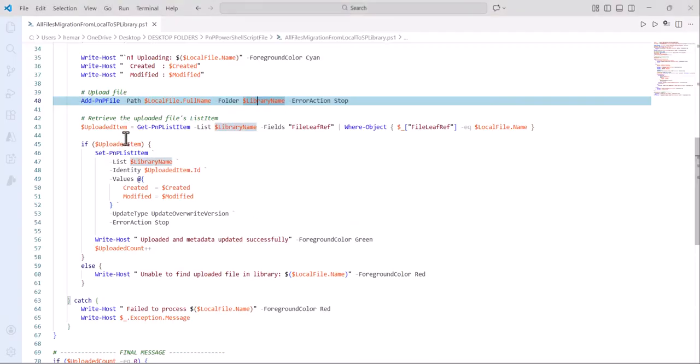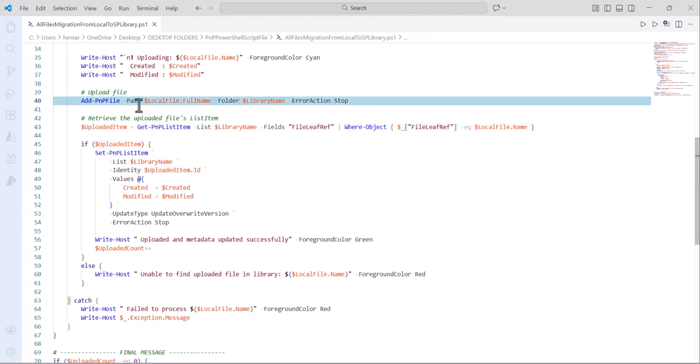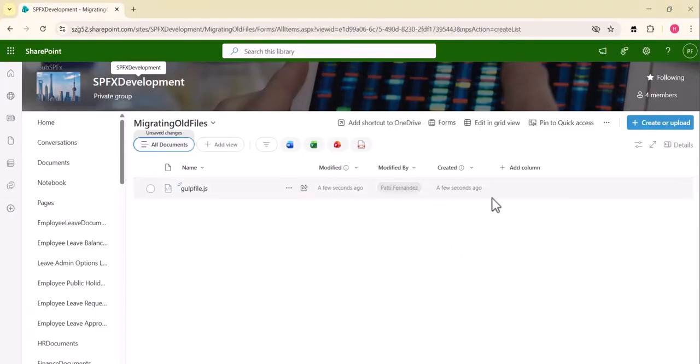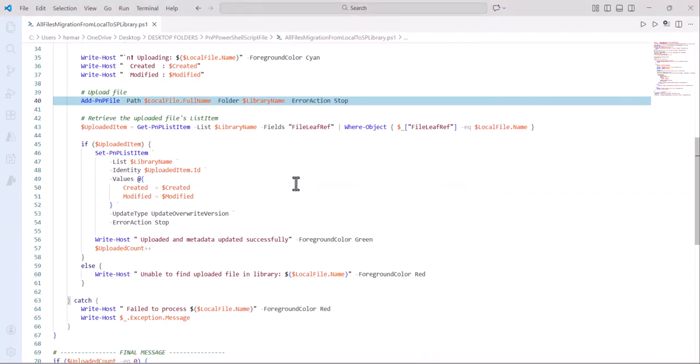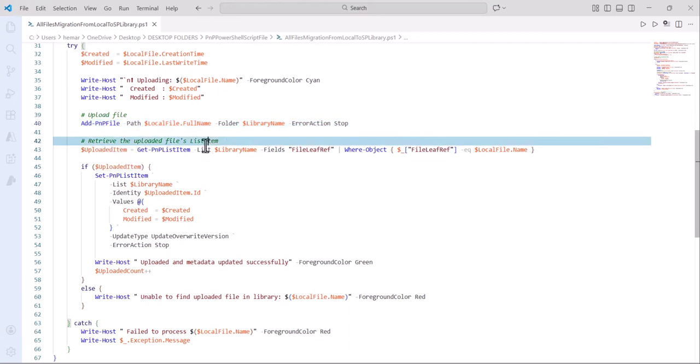So here, why are we retrieving the uploaded item again? Because that code retrieves the file upload. Whenever we are adding the file, by default it will add "a few seconds ago", the current time only. Now after retrieving that one, we have already stored the created and modified data of that particular file, right? So now we are using the Set-PnPListItem command. We are updating the created date and modified data for that particular file.